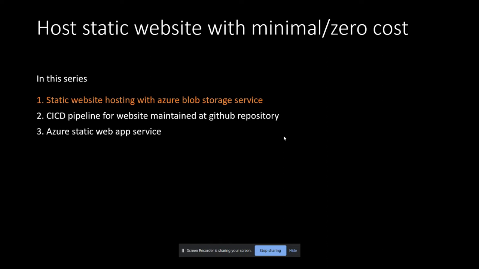This is part 1 of this video series on static website hosting on Azure with minimal cost. Here we will learn how to publish our static website on Azure Blob Storage Service. In the second part, if we are a team and multiple persons are working on it, we will maintain a repository and create a CI/CD pipeline with Azure DevOps to our GitHub repository to publish our static website.